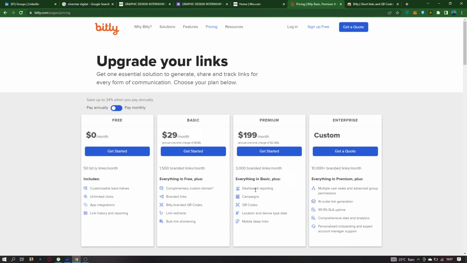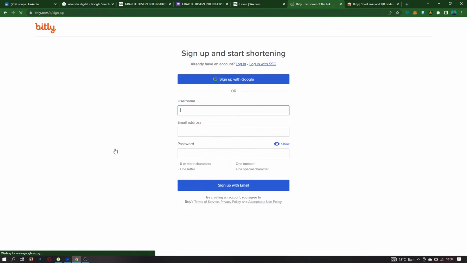Now that's for the basic, and then for the premium you have some other stuff like dashboard reporting, campaigns, location and device type data, mobile deep links, and then you have enterprise, which has personalized onboarding and experts. You have like a dedicated account manager that will give you support all the time. You also have the number of Bitlinks per month. Notice on the free version you only have 50 links per month, and then it goes on increasing from 1,500 to 3,000 for premium and 10,000 plus for enterprise.